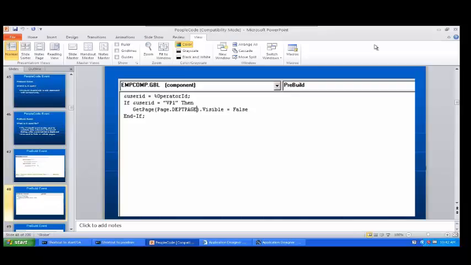System variable, right? What will it take, what will it capture? Percent operator ID. What will it do? It will try to capture the information of who is the user logged on. Okay, for better understanding, I am writing the same code in our component PreBuild.